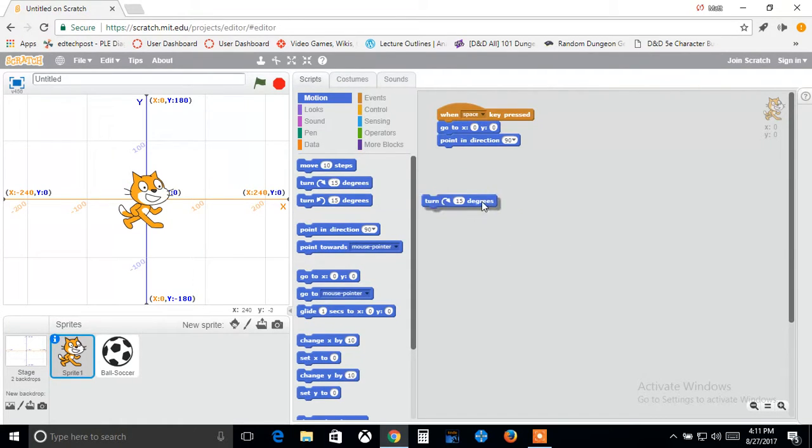Alright, so let's see what happens when we turn it. It's turning 15 degrees. Every time we click it, it's going to turn another 15 degrees. We can increase that. Go to 180. As we click it, we see it turns it all the way around. We can click it again, do another 180, another 180. We can also turn it the opposite direction.